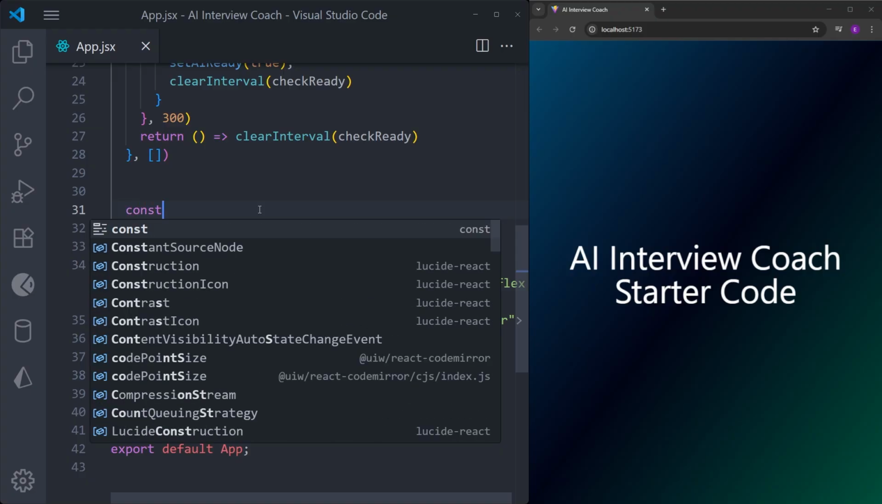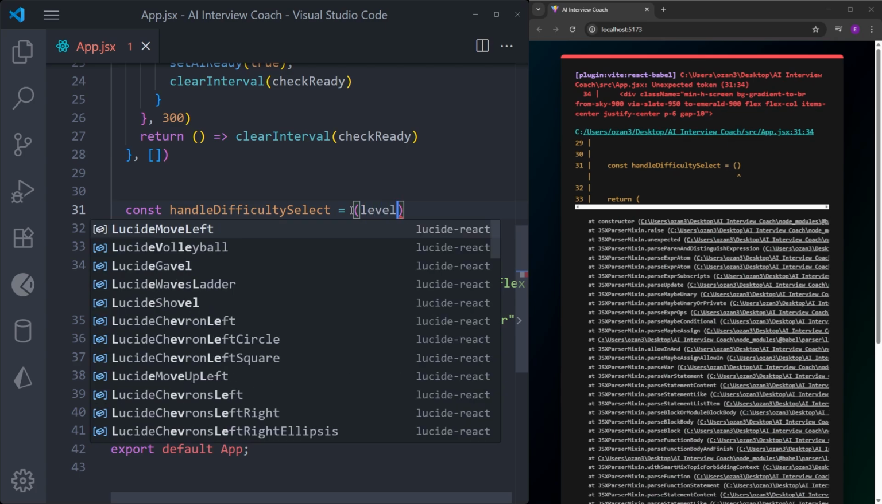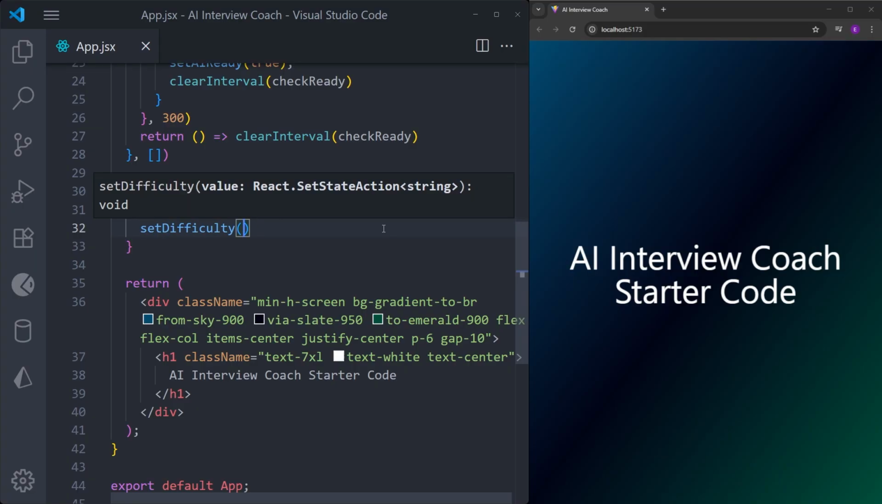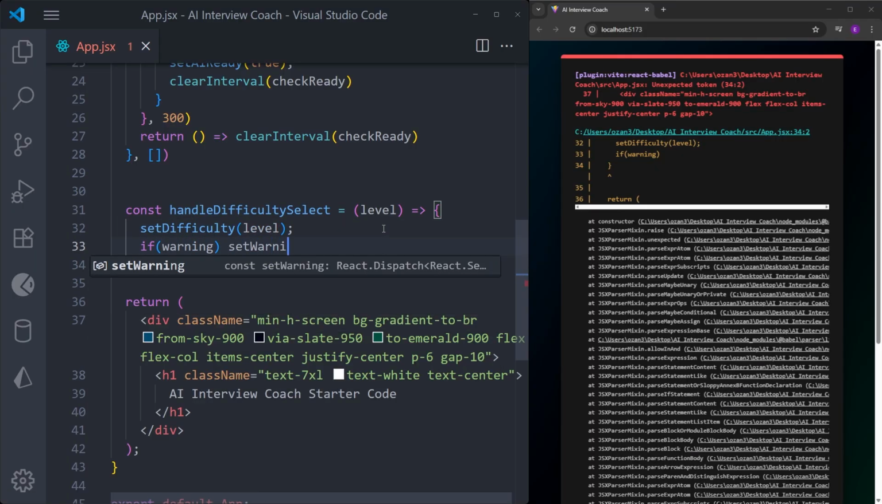Next, we're going to create a simple function named handleDifficultySelect. It is going to take a parameter named level. We are going to use this function to allow the user to select whichever level of questions they like. When they select a level, we are going to set difficulty as whichever level they selected. And if there is a warning, we are going to reset the warning.